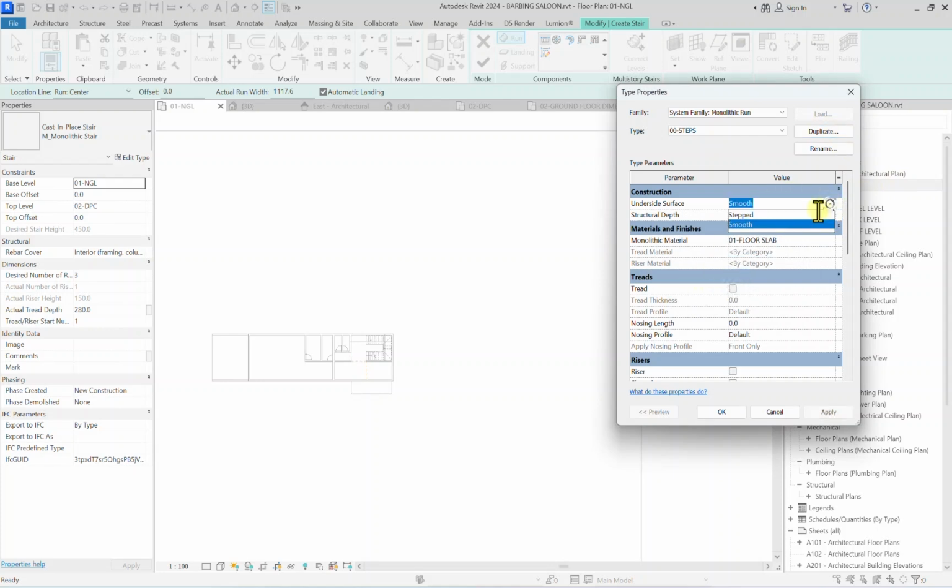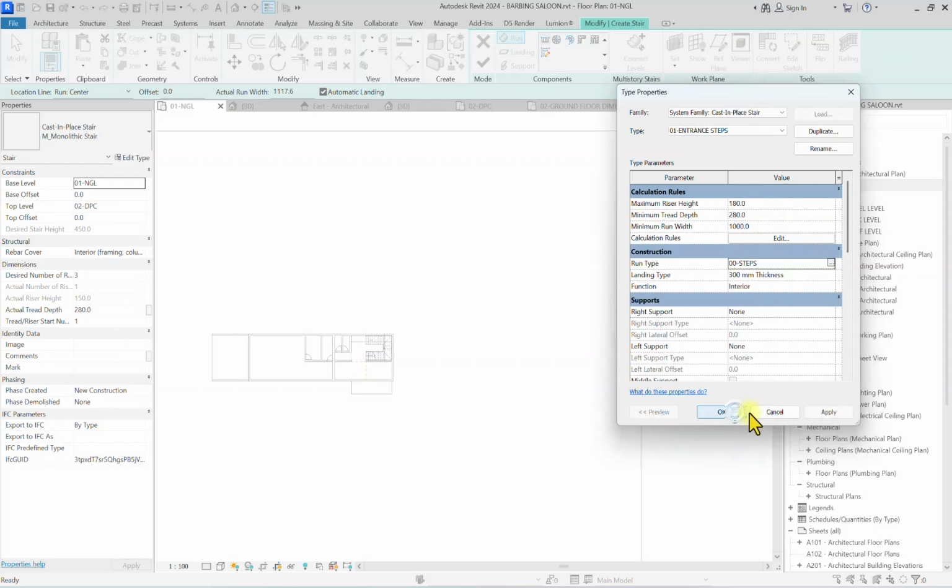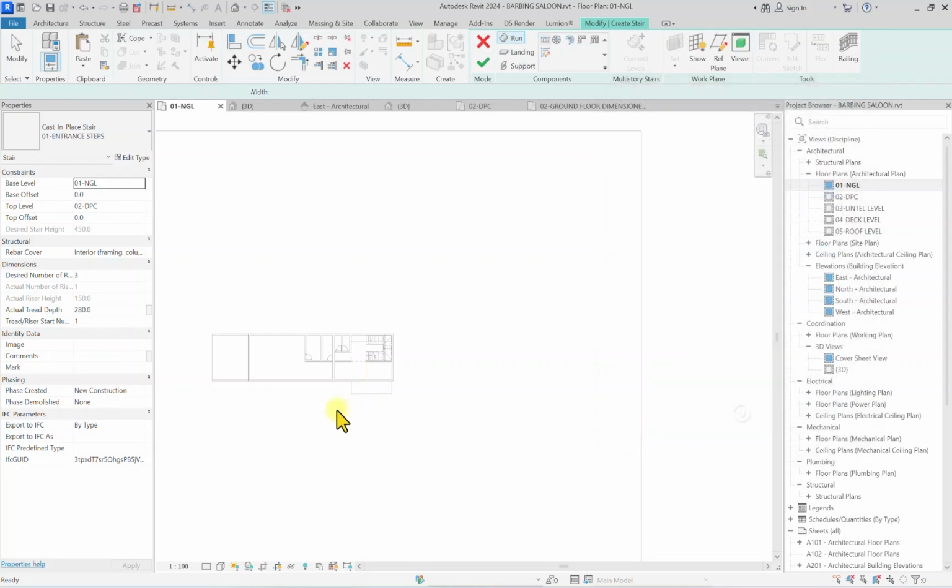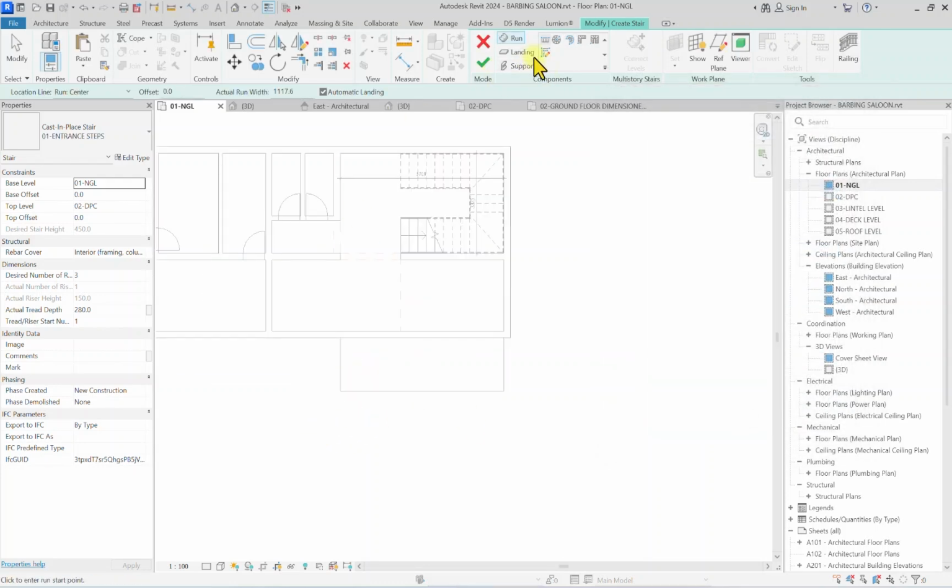I'm going to change this from smooth to stepped. Then I'm going to change the structural depth to 450 millimeter. The monolithic material is still floor slab, which I think is okay. So I'm going to click OK, apply, OK. Then we're now going to start sketching.